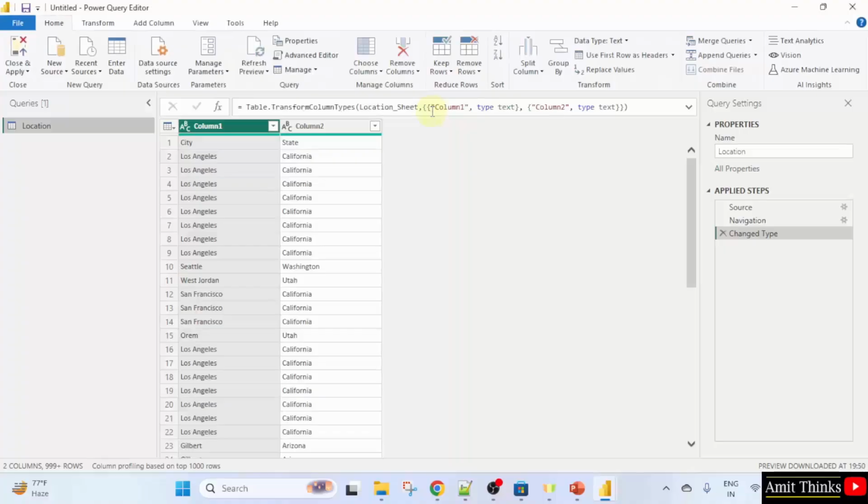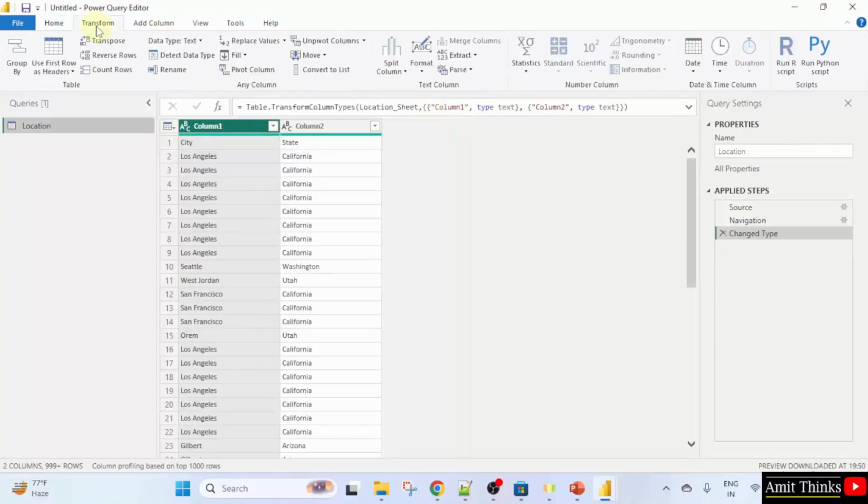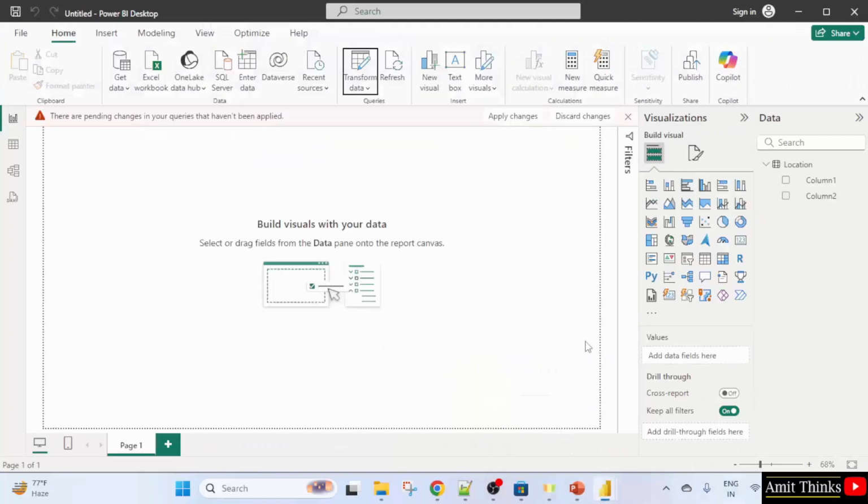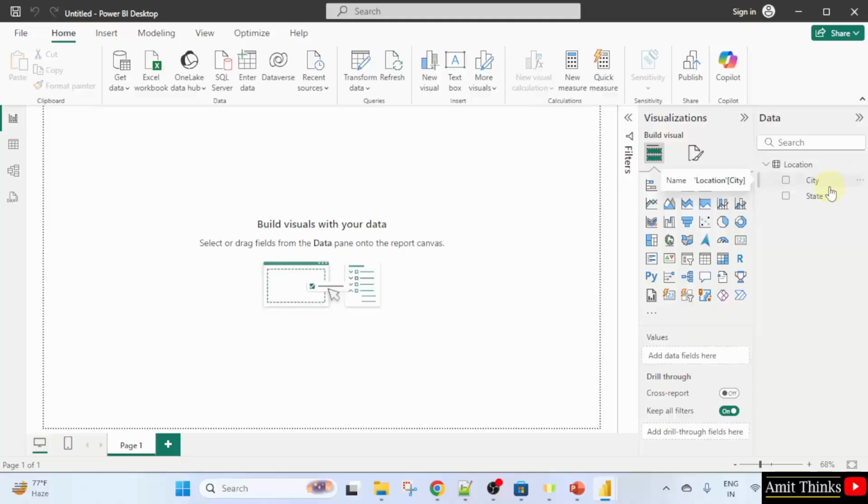and herein I'll click transform and use first row as header. Now here it is. Okay. Now we reached here, click apply changes. Now here it is. We have our columns here perfectly. So we transform the data also.